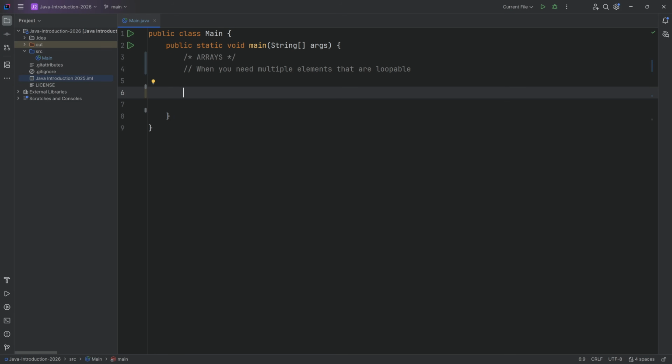Let's talk about arrays. Alright, we found us back at once more, and in this video we're going to be talking about arrays, basically when you need multiple elements that are loopable. This is a very interesting concept because I've previously talked about this in live streams and videos, where arrays is one of the areas that when I learned Java originally, I was like, I don't need arrays, I'm never going to use them, they confuse me.